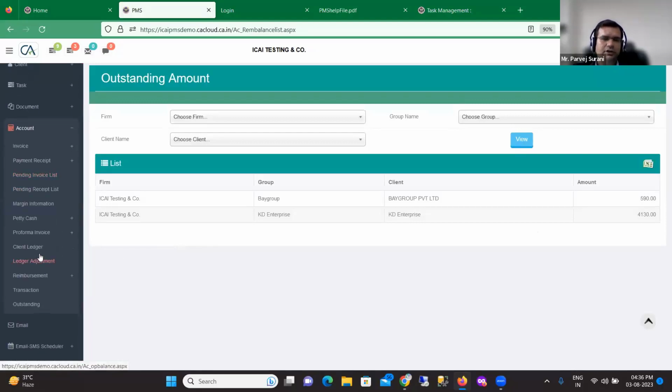From here you can generate an invoice or pro forma invoice. You can create the payment receipt. You can get the reports of your pending invoice list, pending receipt list, or margin related. You can also manage day-to-day expenses of your office. You can also get the client ledger. You can get the outstanding of your client, and you can manage the reimbursement related expenses.